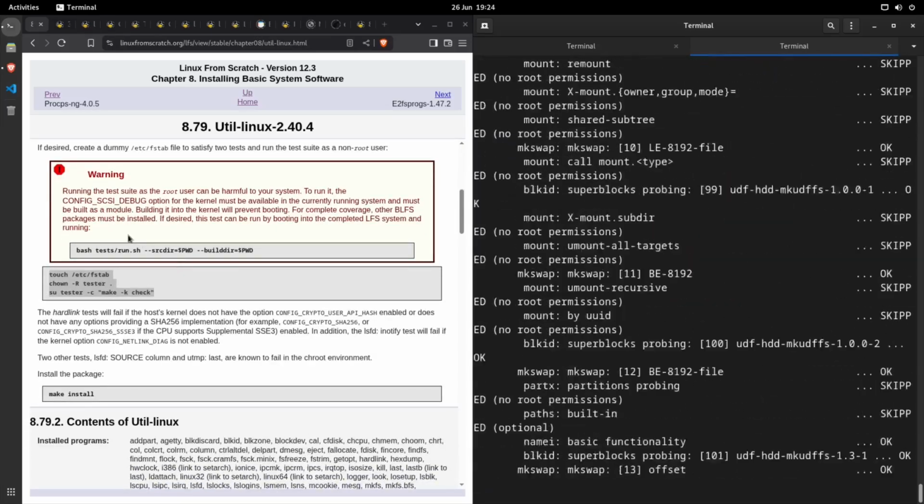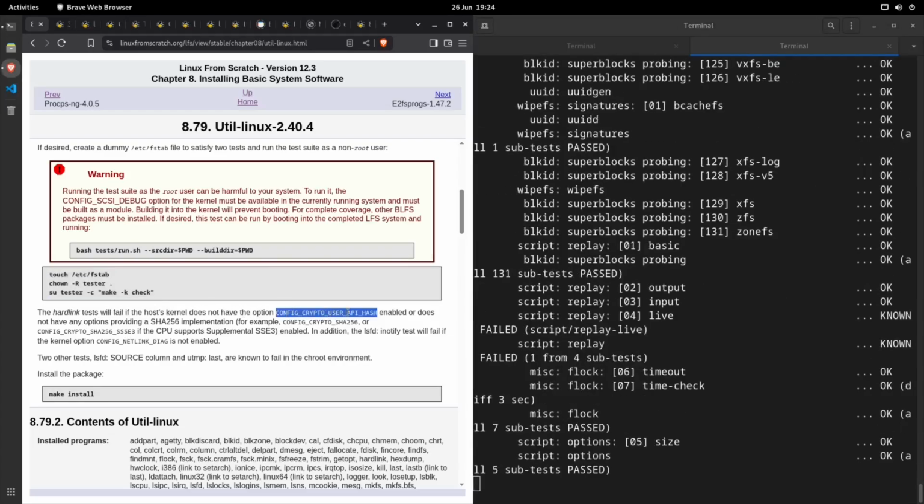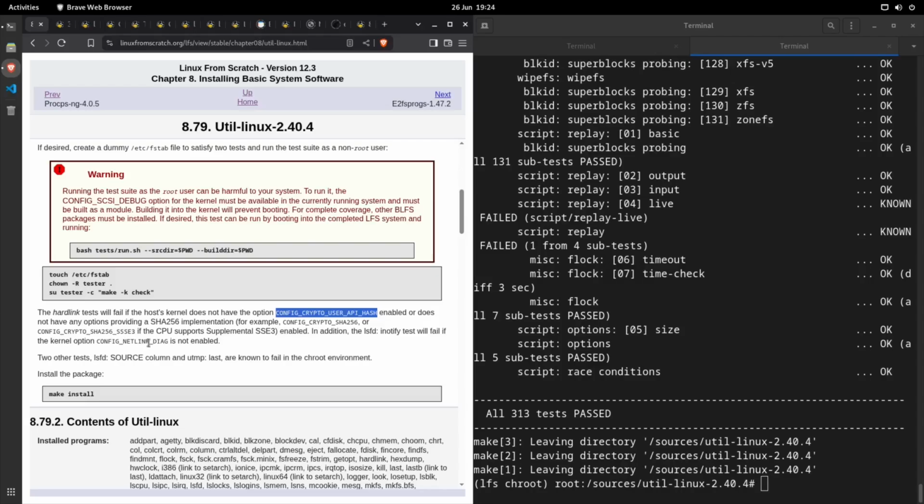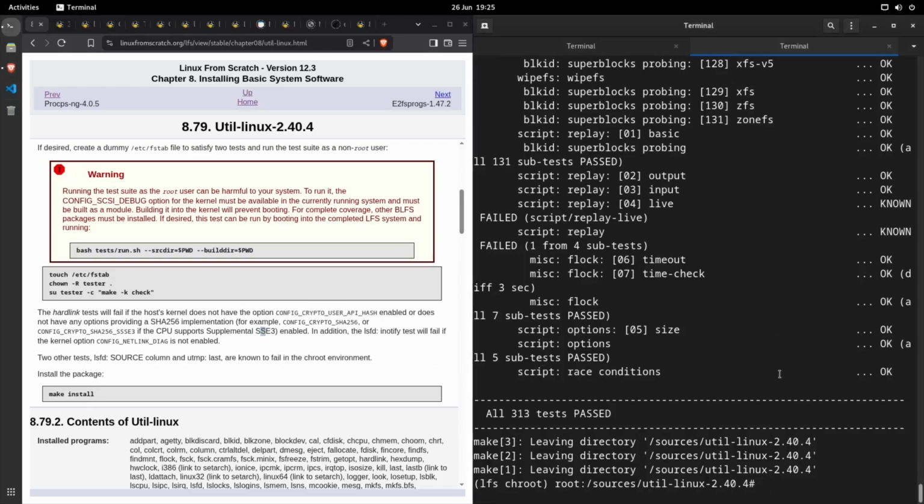Right, so it's telling me that some tests will fail if I don't have this CONFIG_CRYPTO_USER_API_HASH enabled in the kernel. In addition, on the LSFD, the inotify test will fail if the kernel option CONFIG_NETLINK_DIAG is not enabled. Well, I don't know whether they're enabled in Debian, but it does say that all 313 tests passed. So I think that is relevant. It doesn't seem what it says there, but it is what it is.